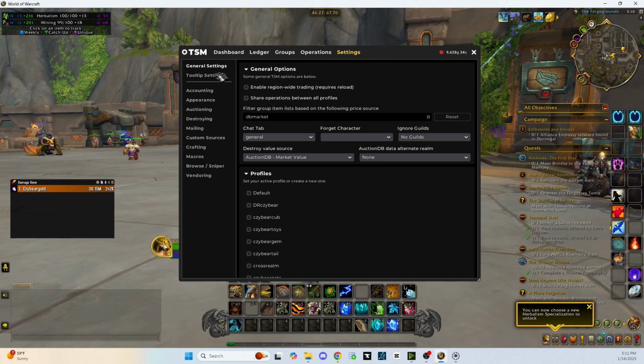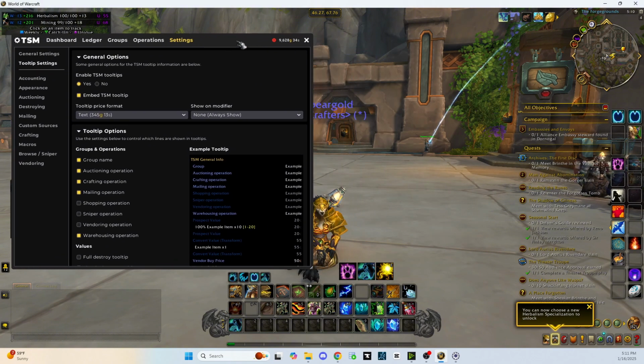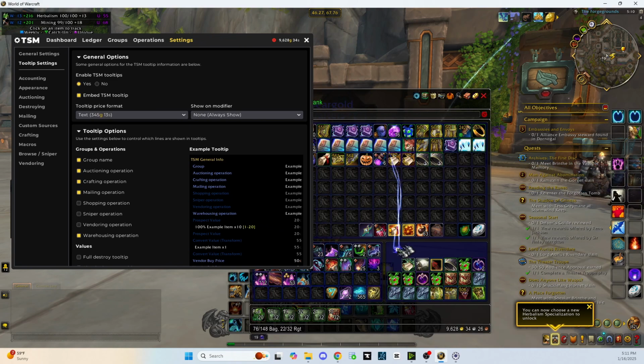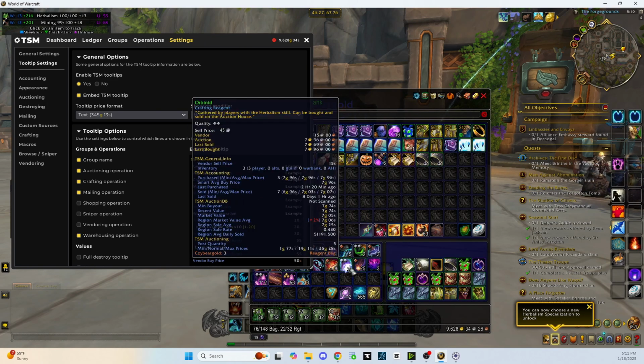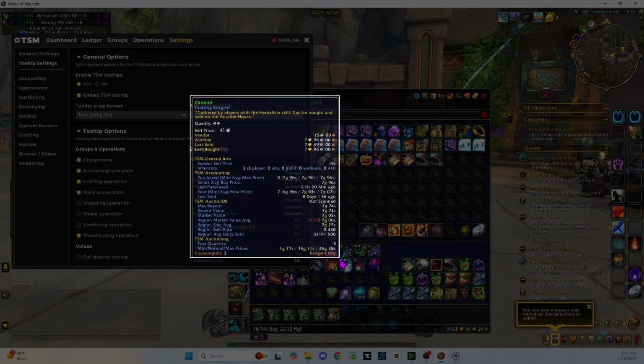So tooltips is how you get information about the item. When you have a tooltip, anywhere you are, you can get information about the auction house. Let's take a quick look. If I bring up my bags and I mouse over an item, let's take this one. And so I'm going to zoom out on this so that we can see it.